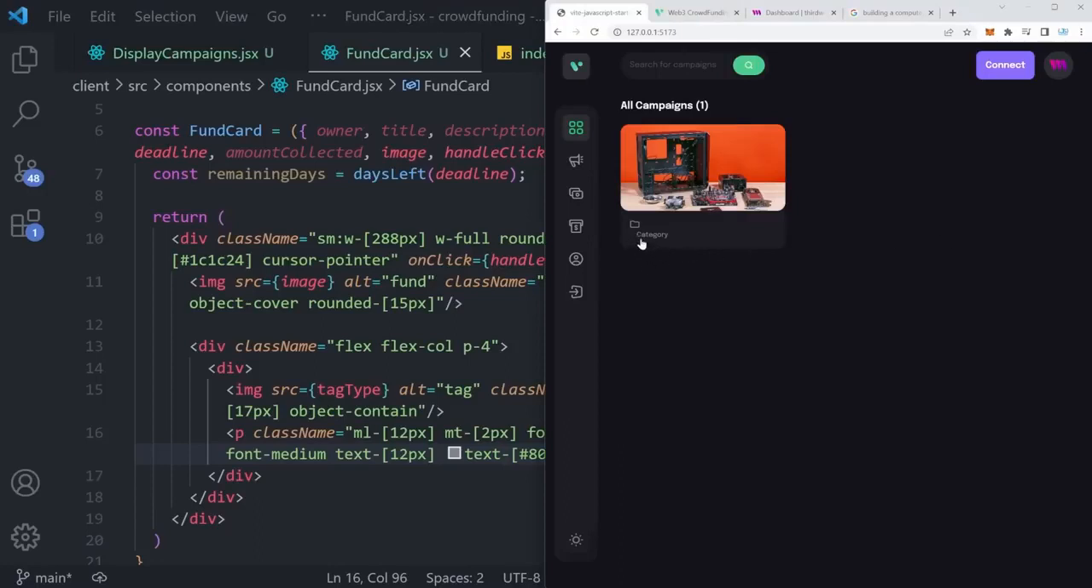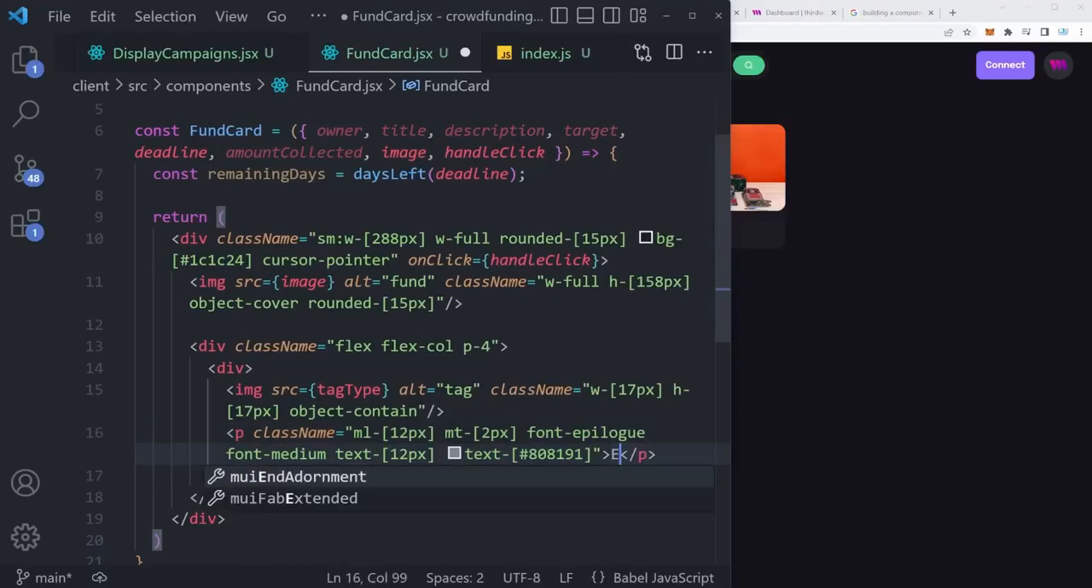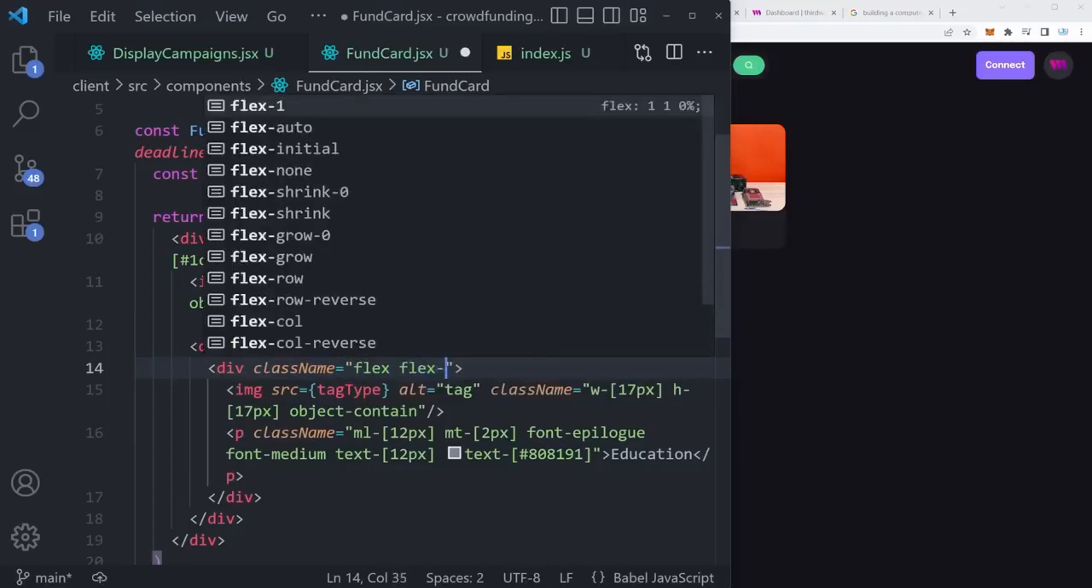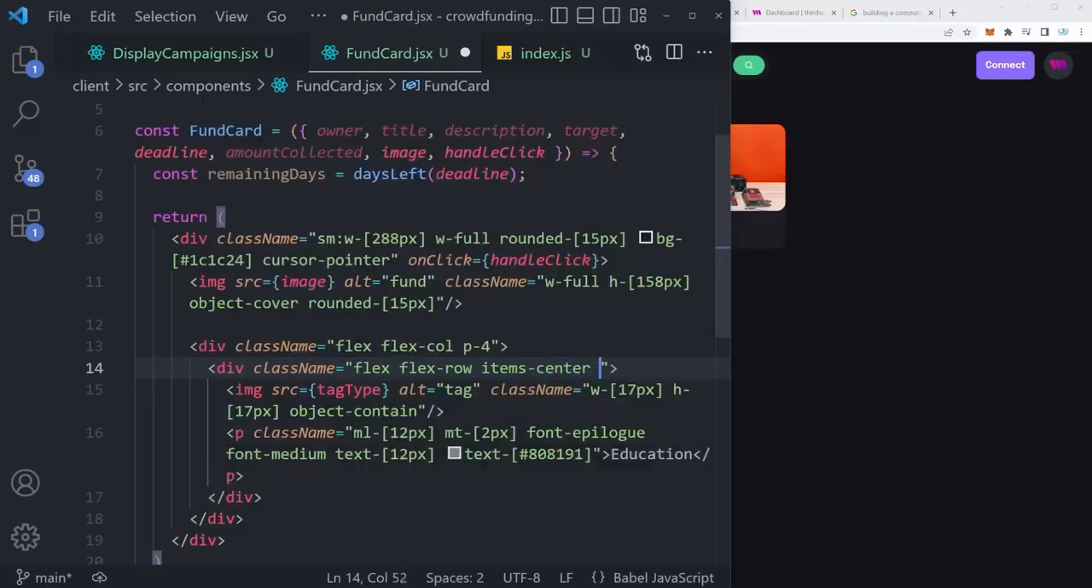Now, this is not something that we currently make use of when creating our campaign, but feel free to add the category to the create campaign page and implement it in the smart contract. That's another task for you to do. For now, we can hard code the category to something like education. Let's also give a class name to this div. That's going to be equal to flex, flex-row to appear in a row, items-center, and mb-18 pixels to divide it a bit from the image.